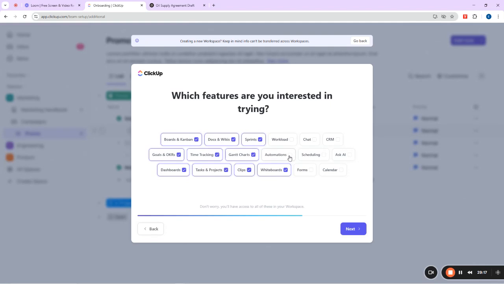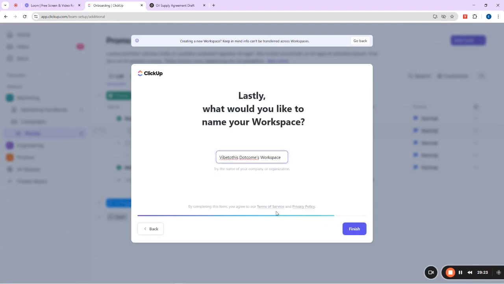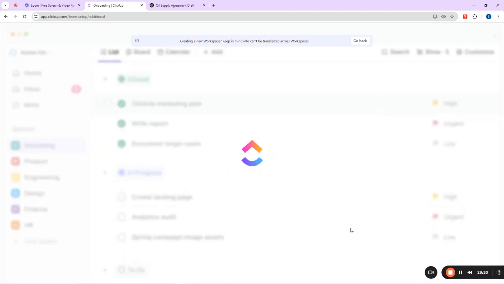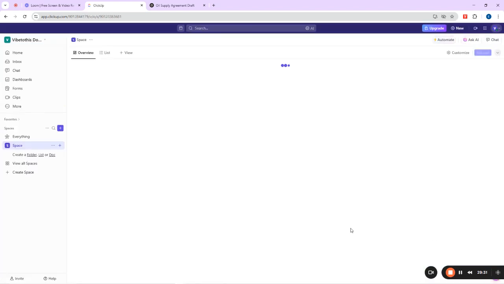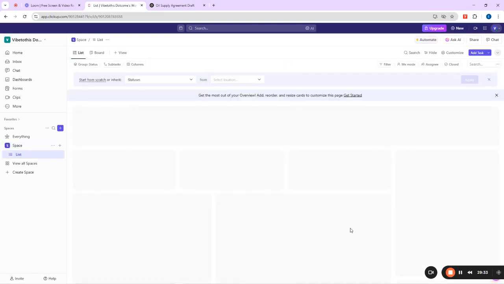These are all what you have to enjoy on ClickUp. There are so many of them here. I can select all of them and click on next. You see now, I can click on finish, right? And it will render me my workspace. Now don't forget that your workspace can represent a company that you own.